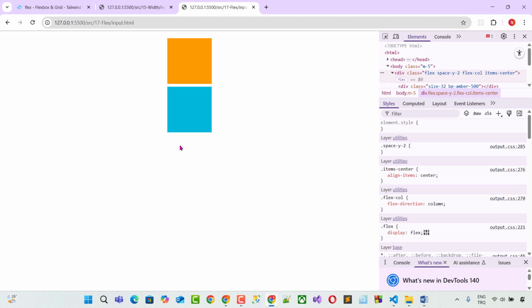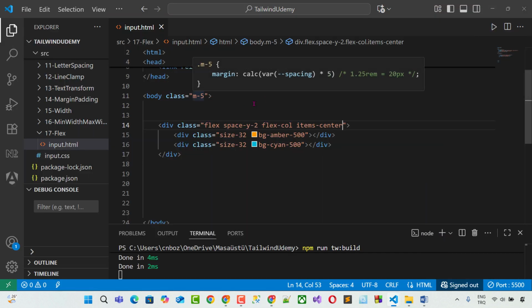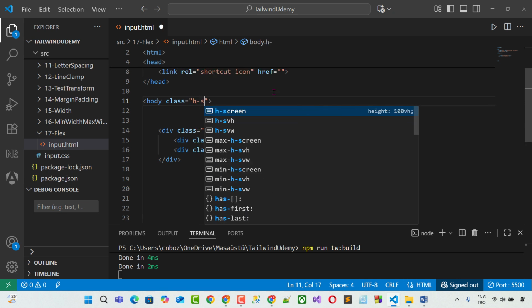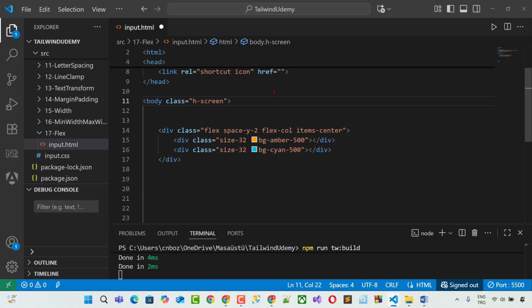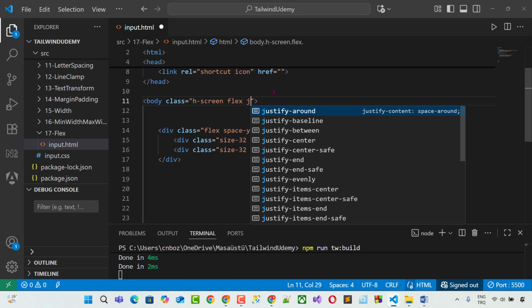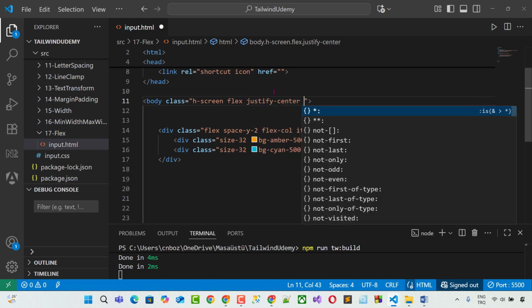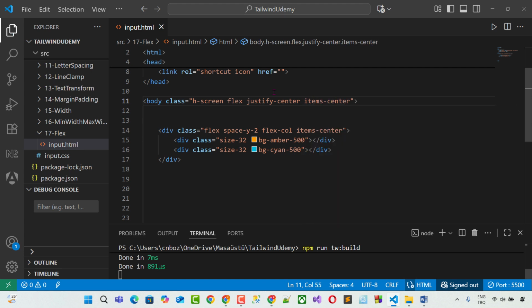So for doing this, I can use Tailwind's h-screen. I can set height to 100 viewport height. So I come here, I will use the body tag. I delete this. I say h-screen. It gives 100 viewport height. It covers all the height. Okay. And then I use flex. And then I center horizontally using justify-center, and I center vertically using items-center.